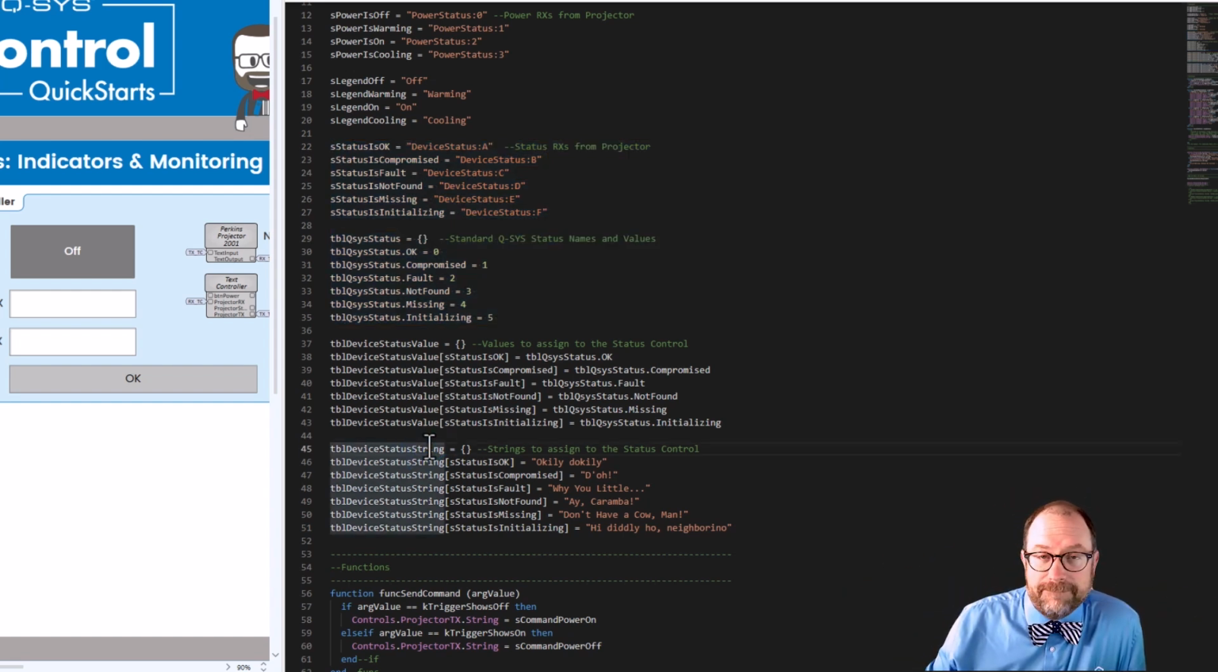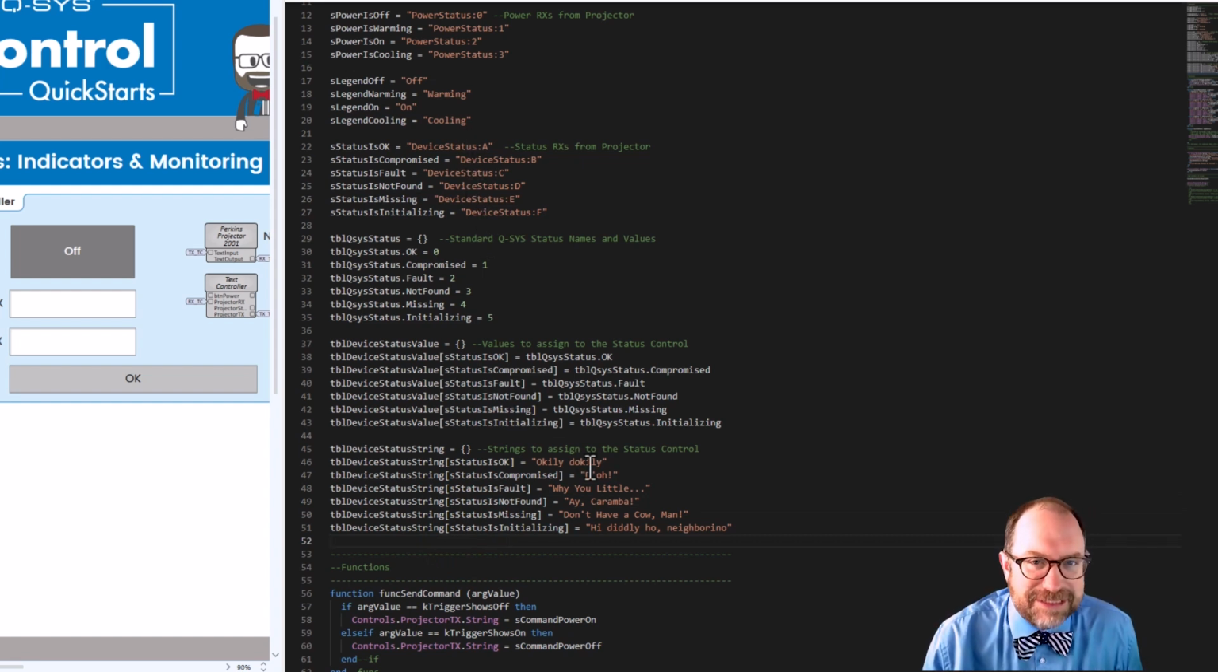I've also made another table called Table Device Status String. And same idea, I am keying them with all of the different received messages from the projector. But I've given fun, whimsical little custom messages associated with what's going on in our little projector. Of course, you'll probably want to have more descriptive, more meaningful things. But hey, we're nothing but fun, if anything, here at Q-SYS Control QuickStarts. So we're trying to have a light moment here on what's otherwise super nerdy.